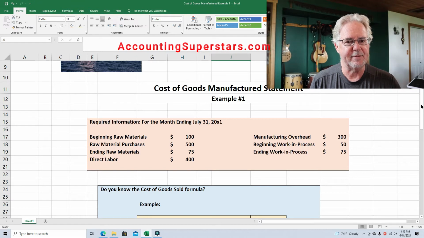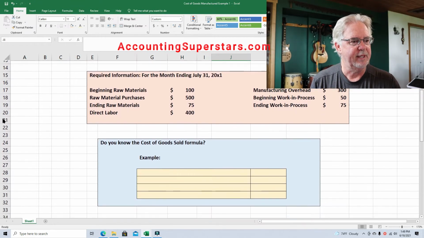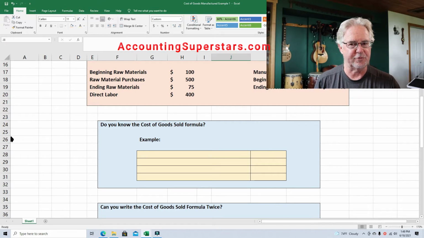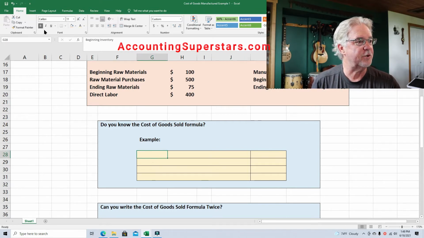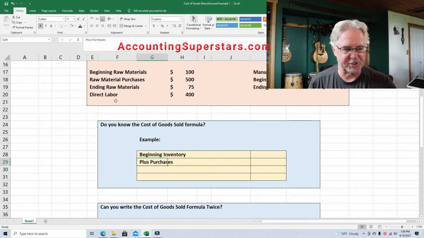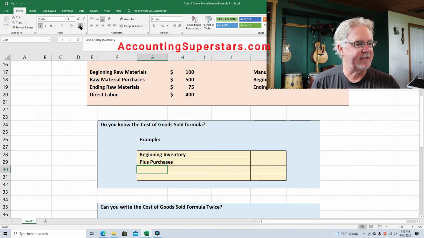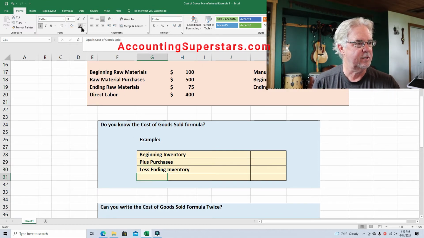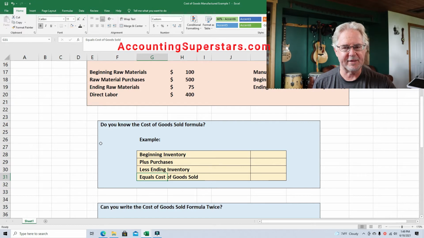So here we go, here's the key to success here, guys. This is how you solve it. It is so easy. It's the exact same thing as the cost of goods sold formula. So the cost of goods sold formula, here's how it works. Beginning inventory plus purchases minus ending inventory, or less ending inventory, is cost of goods sold. All right, that's the formula.